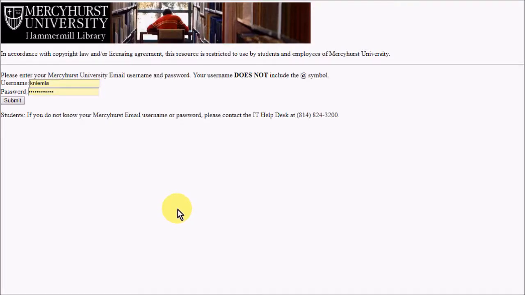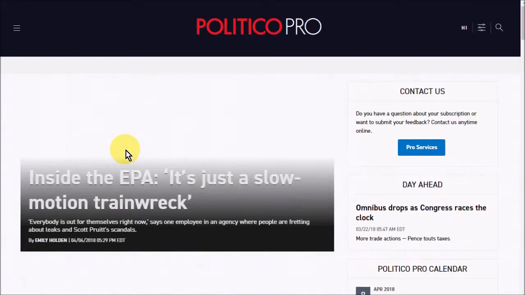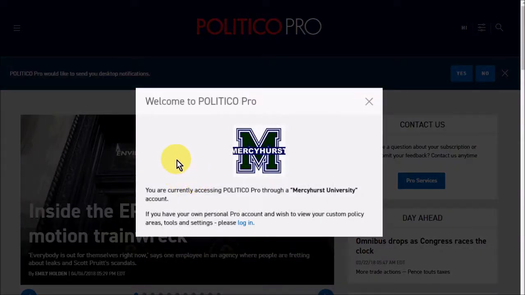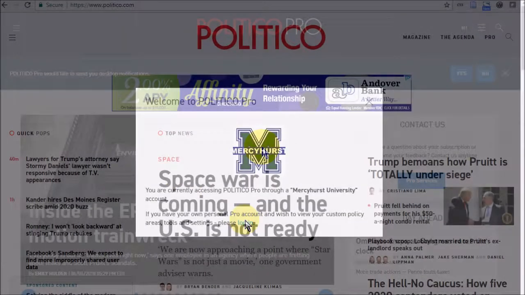When you're logging in from an off-campus location, you should see a login screen that looks something like this, and inputting your Mercyhurst login should allow you to get access to the database. And then you can proceed as normal.